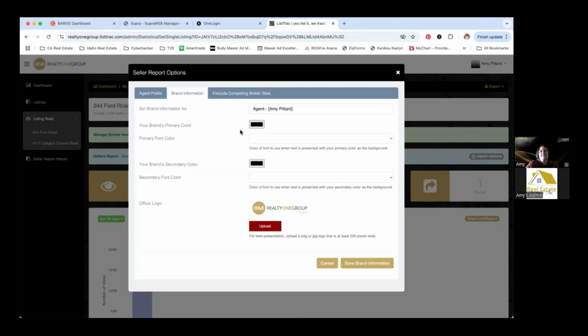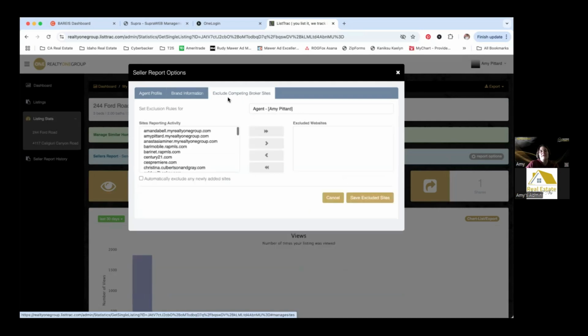Then this is the brand information. So if I wanted to change like the primary color or upload the office logo, you can do it in here. Here's the primary font color and secondary font color. Okay. And then exclude competing broker sites.